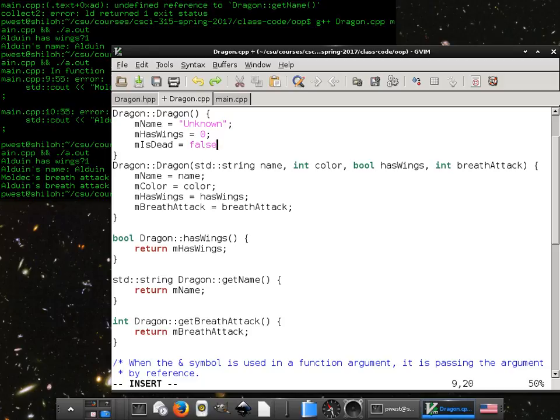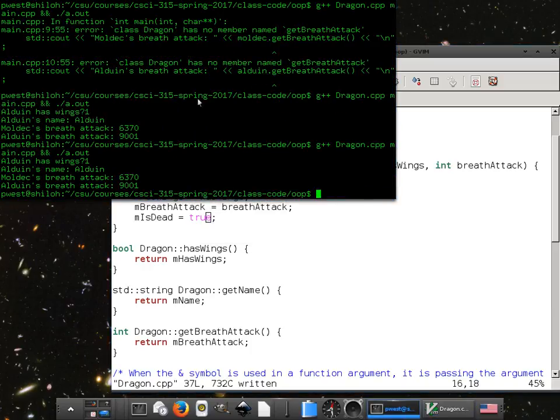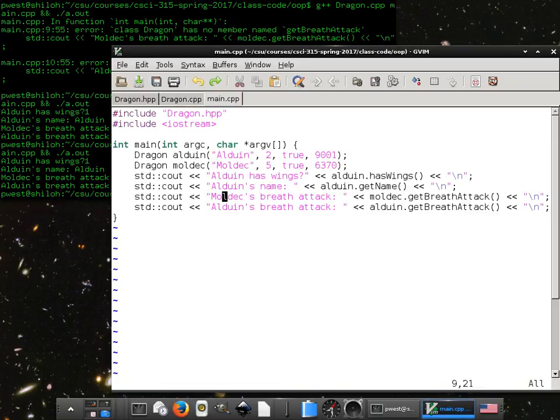Wait, we have to determine their health too. No, we're not going to go that complicated. We're just going to compare the two breath attacks. Let me make sure I typed that correctly. And then we'll go over here and copy all.